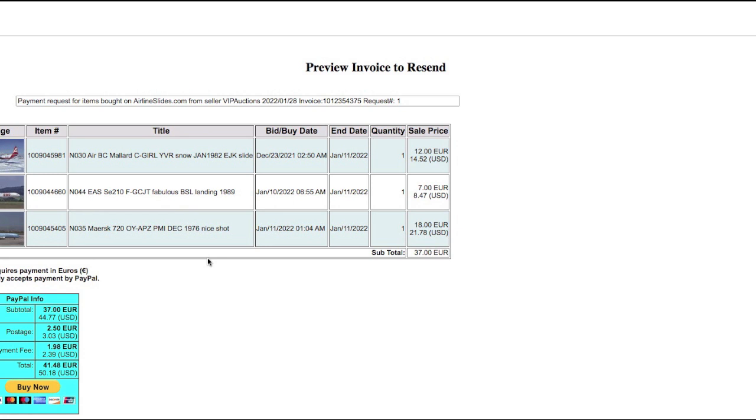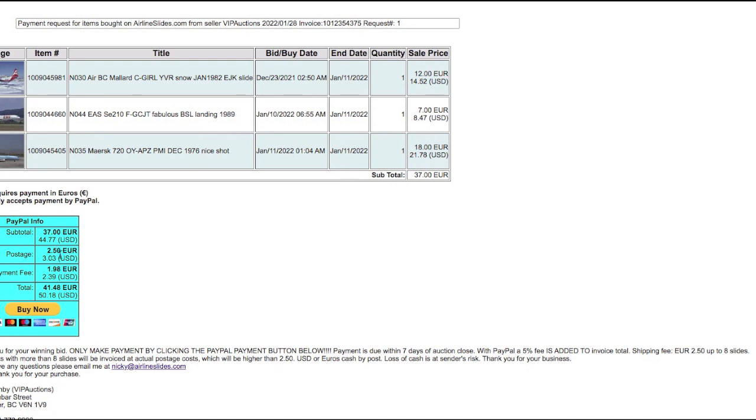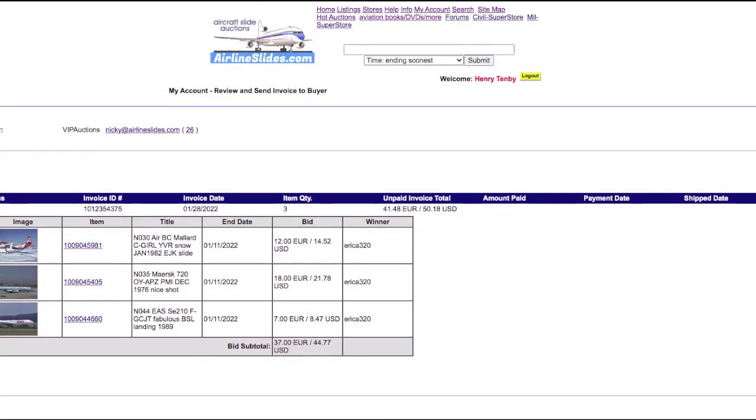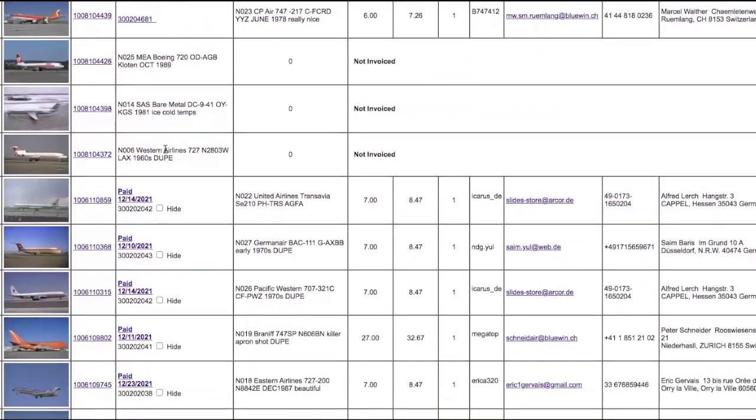If a seller wants new items added to the invoice, it can't be done. You'd have to create a new invoice for the other items. And if you want to send them in the same envelope, you could just reduce the postage fee to 0 if you so choose and send them in the same envelope. But you cannot modify an invoice once it is created. So this shows you how this page works.